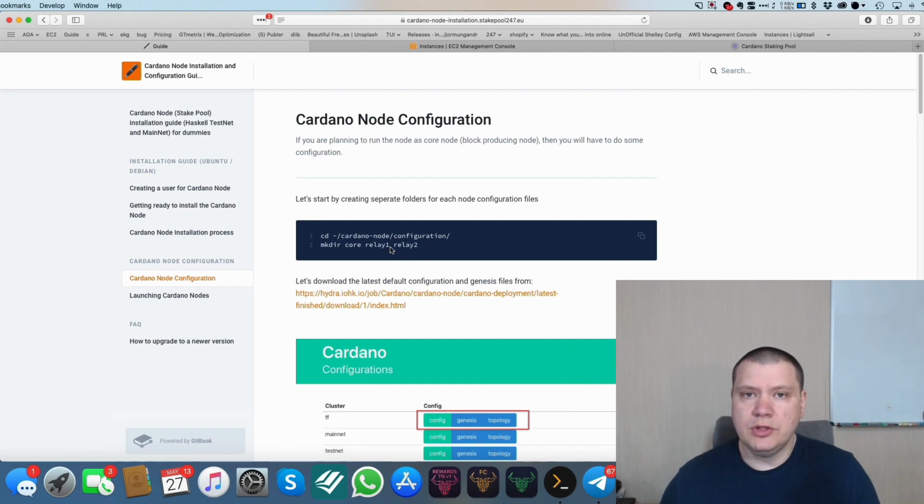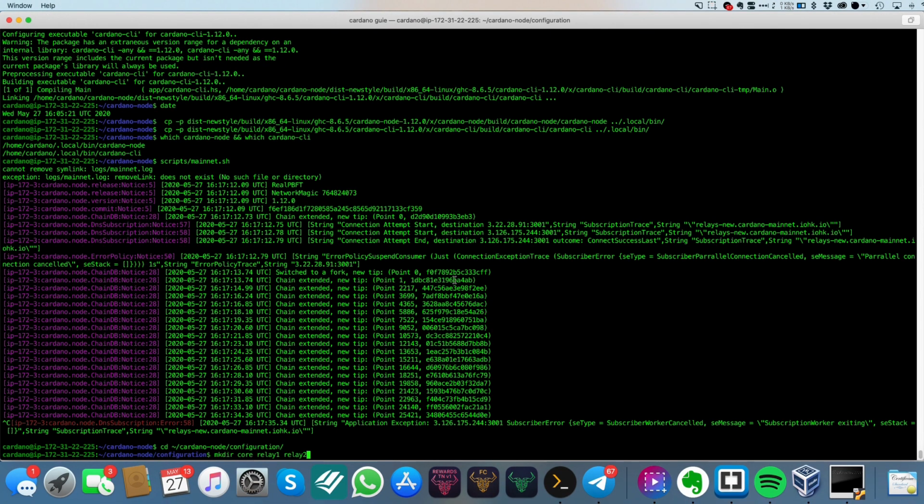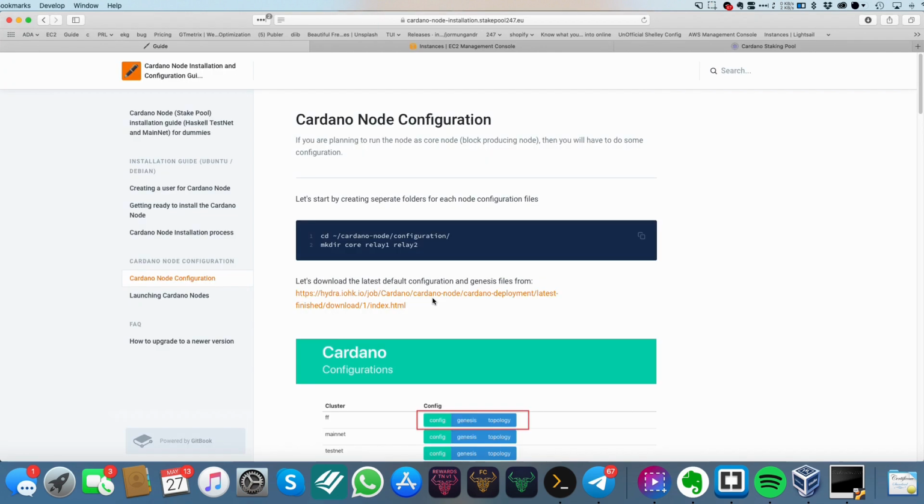And to do so, as I mentioned, we'll be creating one core node and 2 relay nodes. So what we can do, we will just go to, as you see, the configuration folder and make 3 new folders. Okay, let's copy and just paste. Okay, done.